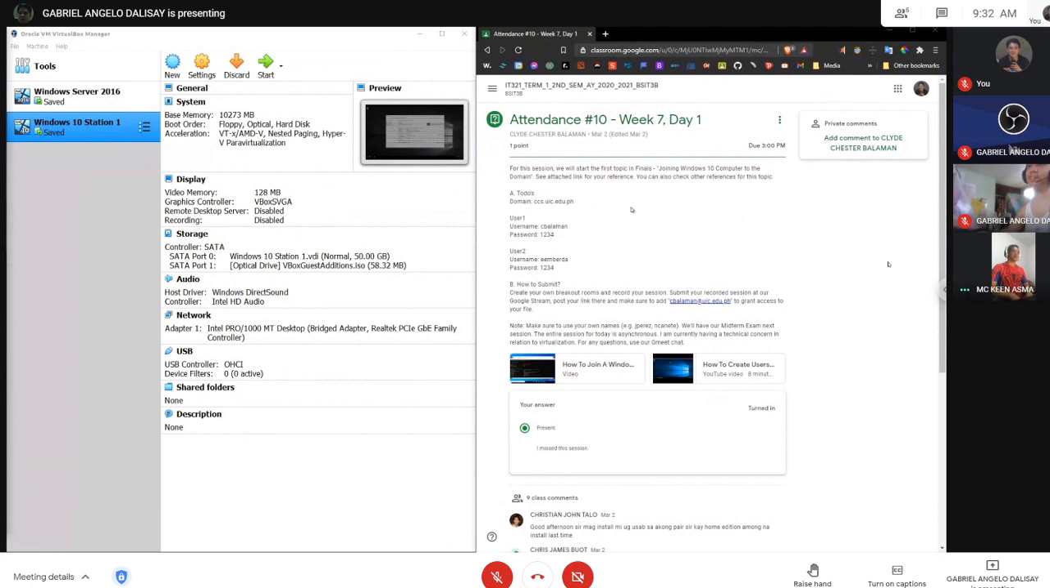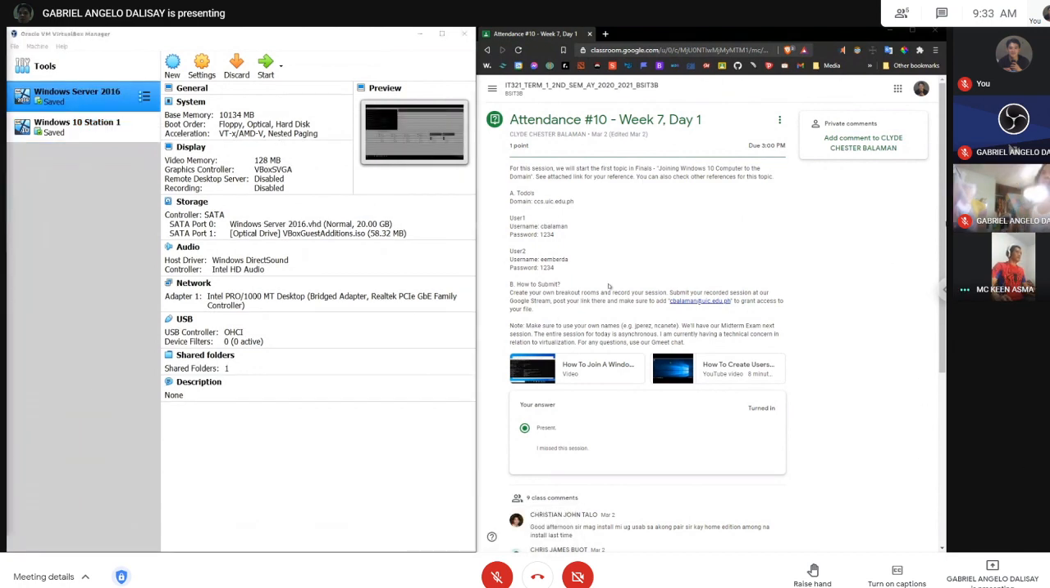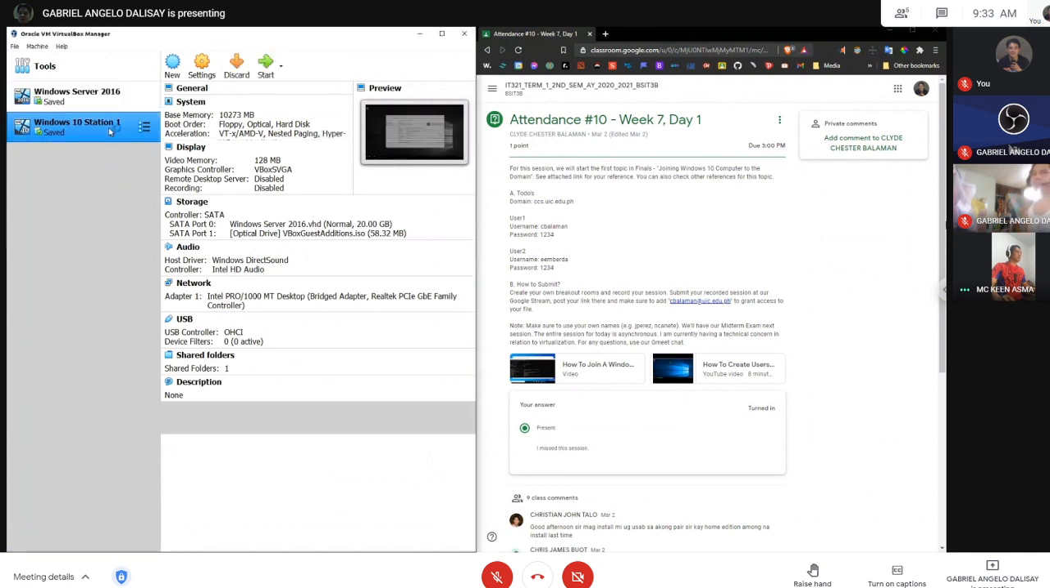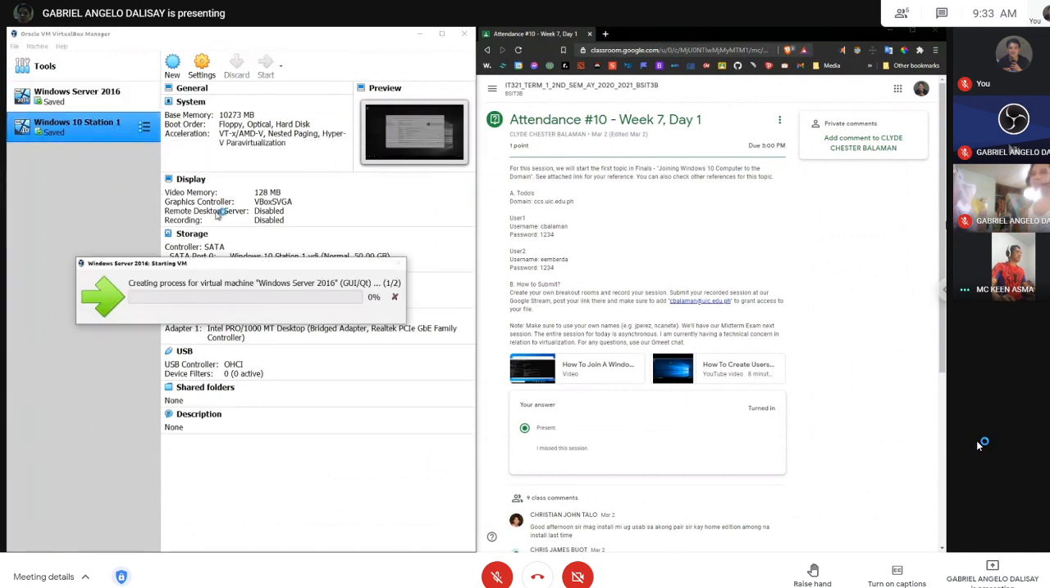Gabriel Dalisay, his partner. So for this session, we are going to record the task of joining a Windows 10 computer to the domain. So first of all, let's start the Windows Server and Windows 10 synchronously.